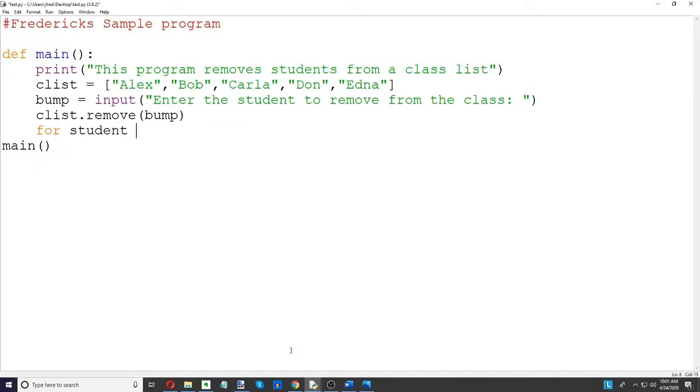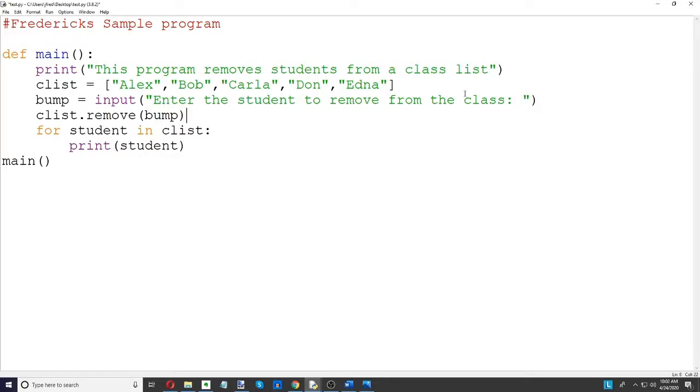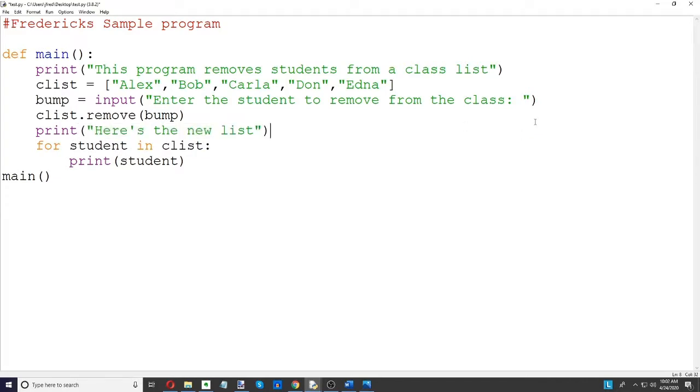For student in class list. So now what we want to do is print them and see, indeed, did we get rid of the student. Now, what we might want to do, well, we'll print it here. Print the student. We need to clean this up a little bit. We better print a little message. Here's the new list. We really need to tell people what we're doing.